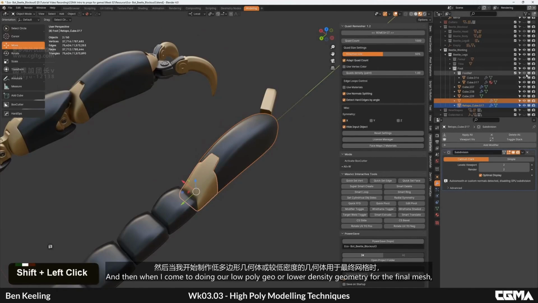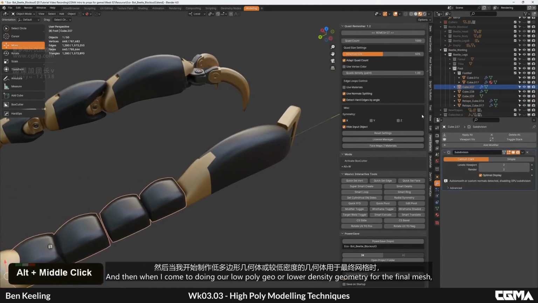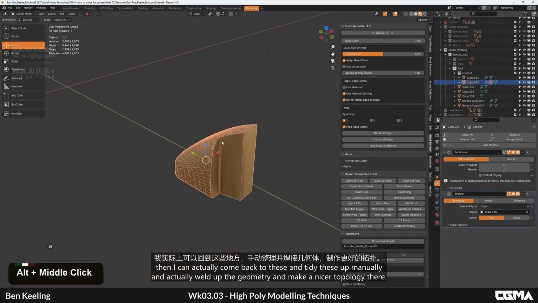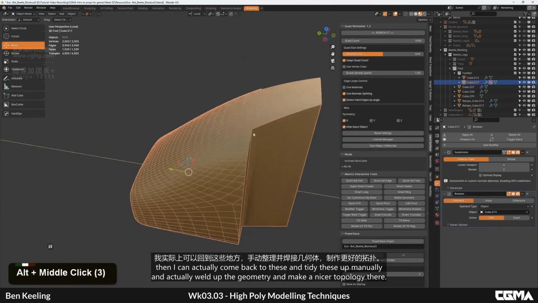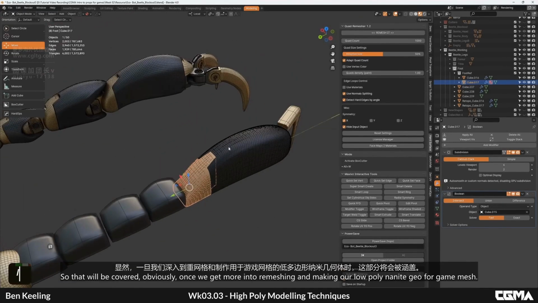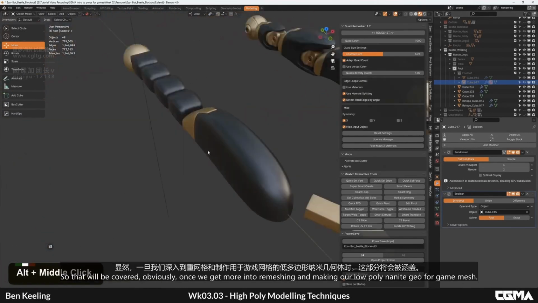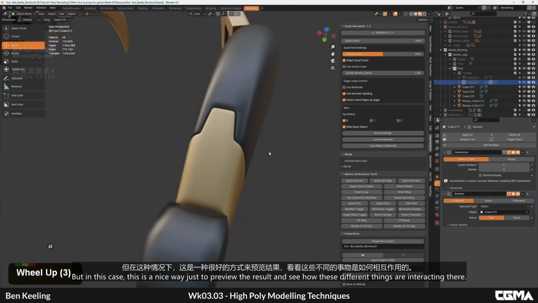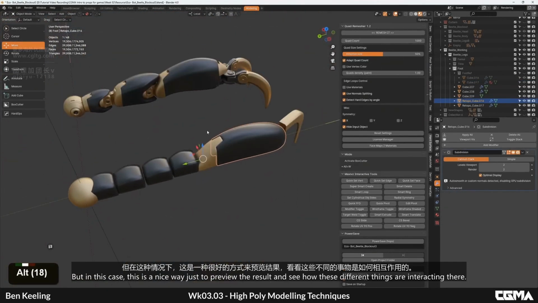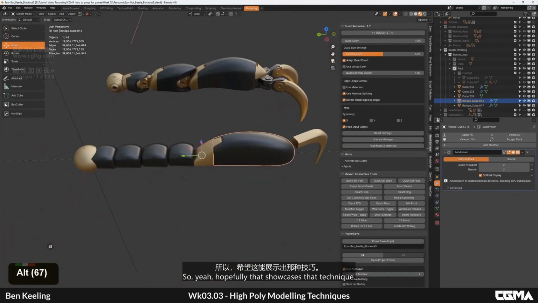And then when I come to doing our low poly geo or lower density geometry for the final mesh, I can actually come back to these and tidy these up manually and weld up the geometry and make a nicer topology there. That will be covered once we get more into remeshing and making our low poly Nanite geo for the game mesh. But in this case, this is a nice way just to preview the result and see how these different things are interacting there. So yeah, hopefully that showcases that technique.